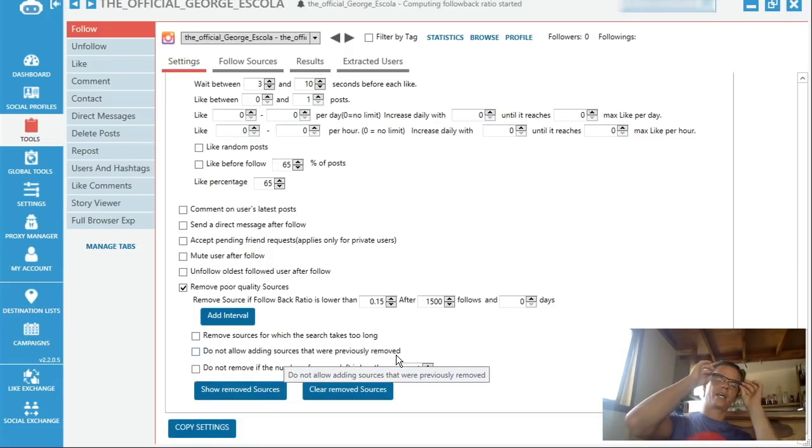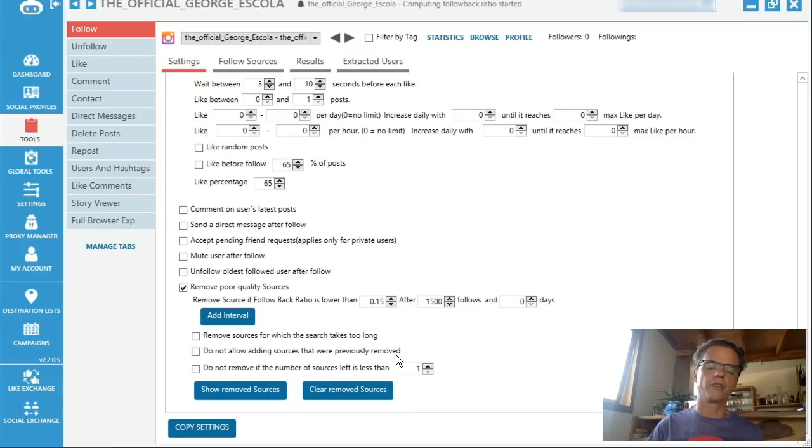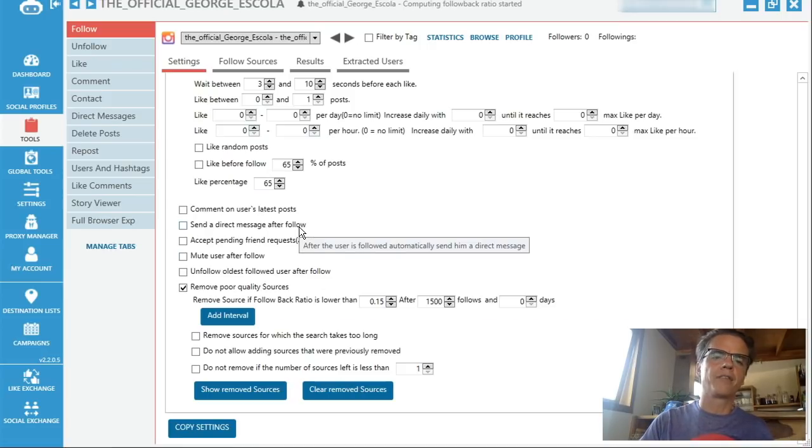So if account A has been removed, and at a later stage you do your research again and think, hey, that's a cool account to follow, and you want to add them back, Jarvee will say, hey, you can't do that. You previously used this account, and the results were not great, so you cannot add them back. And if you think, but now I changed, then you just clear removed sources and you can add them again. So now you've set everything up.